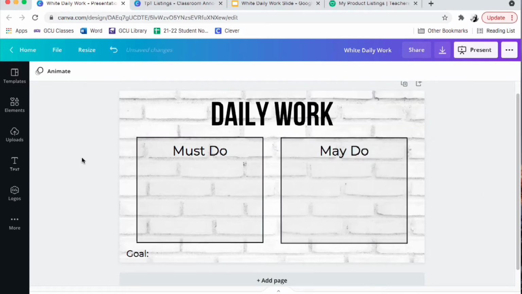I do have a Canva Pro account. I've had that for a while. You can totally work with the free one, but I prefer the Pro one because it has more access to fonts and designs and stuff like that.